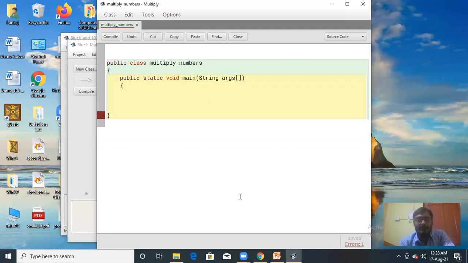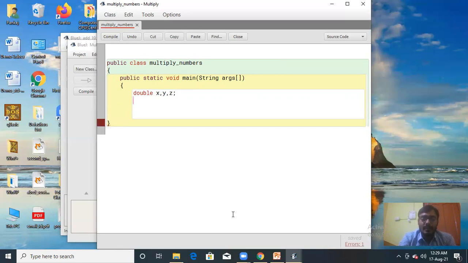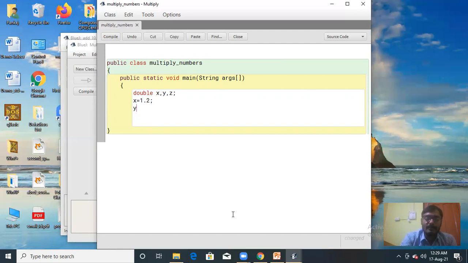You have to multiply 3 numbers. So suppose you are having decimal numbers, you will declare them with double x, y, z. Suppose you are having 3 variables to assign 3 numbers. In x you have assigned 1.2; in y you have assigned 4.2.